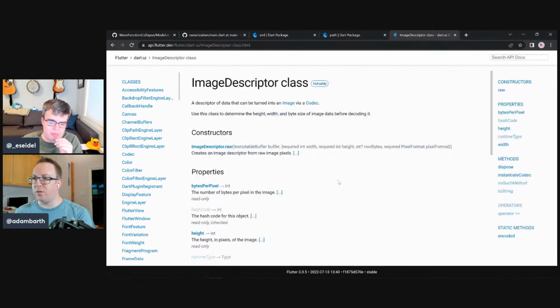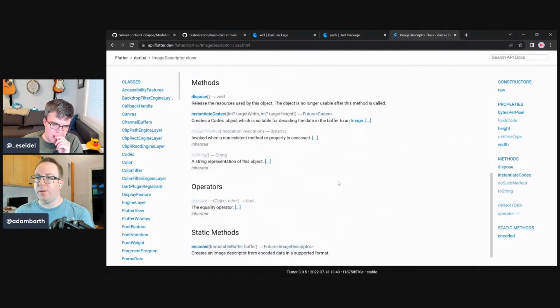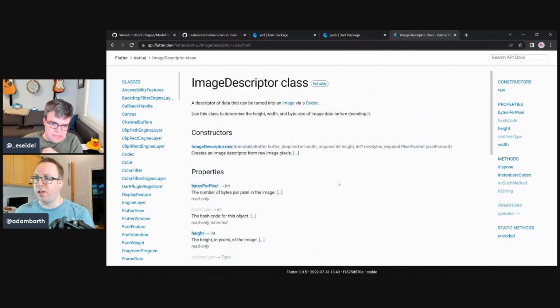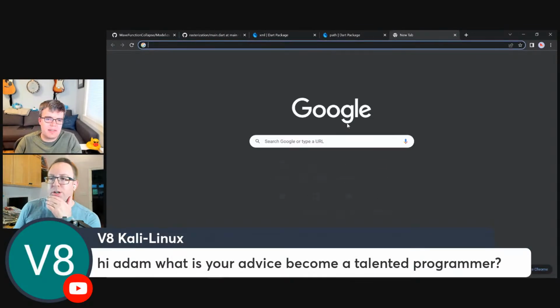Use the image descriptor API. Yeah, we need to make an image descriptor or something. This gets a little complicated. Flame has these. Oh wait, we had a question.